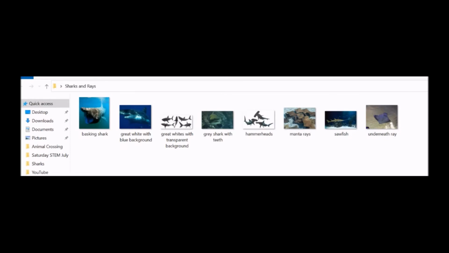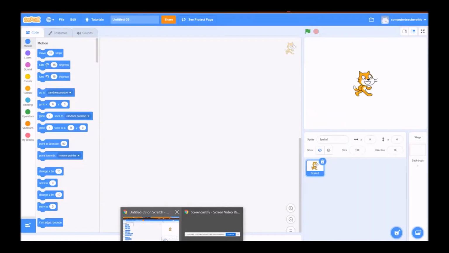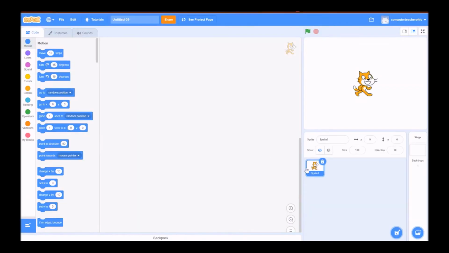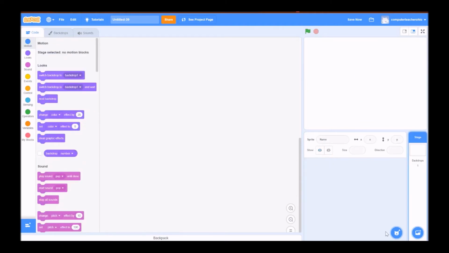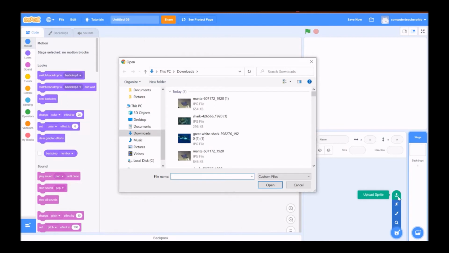Now I go back into my Scratch program that's already opened. And the first thing that I want to do is get rid of my Scratch cat. Bye-bye. And the next thing that I want to do is go ahead and upload all of my shark and ray pictures. So I go into my upload window. It's down here on the right-hand side, and I choose this option, Upload Sprite.